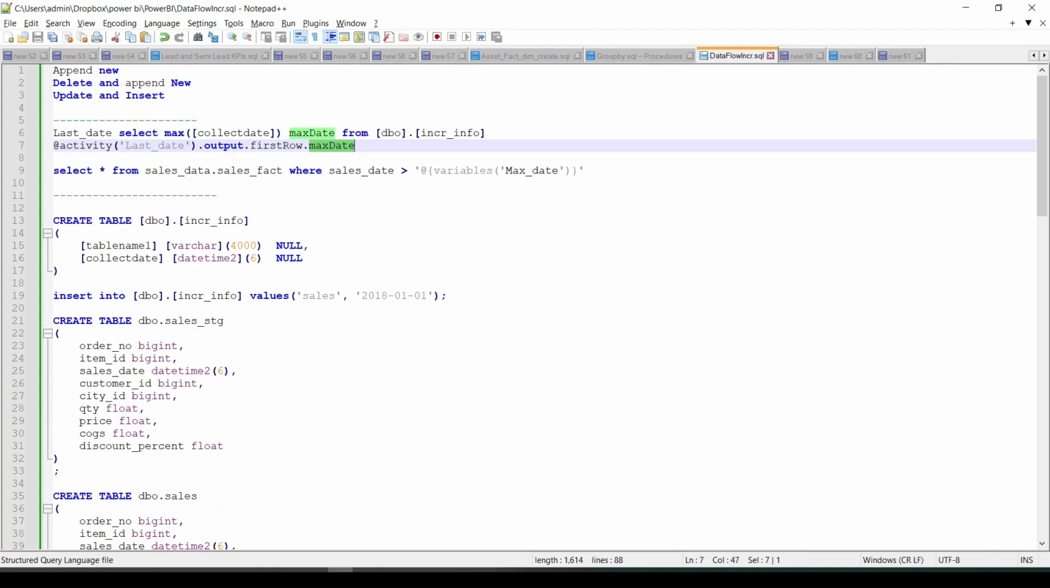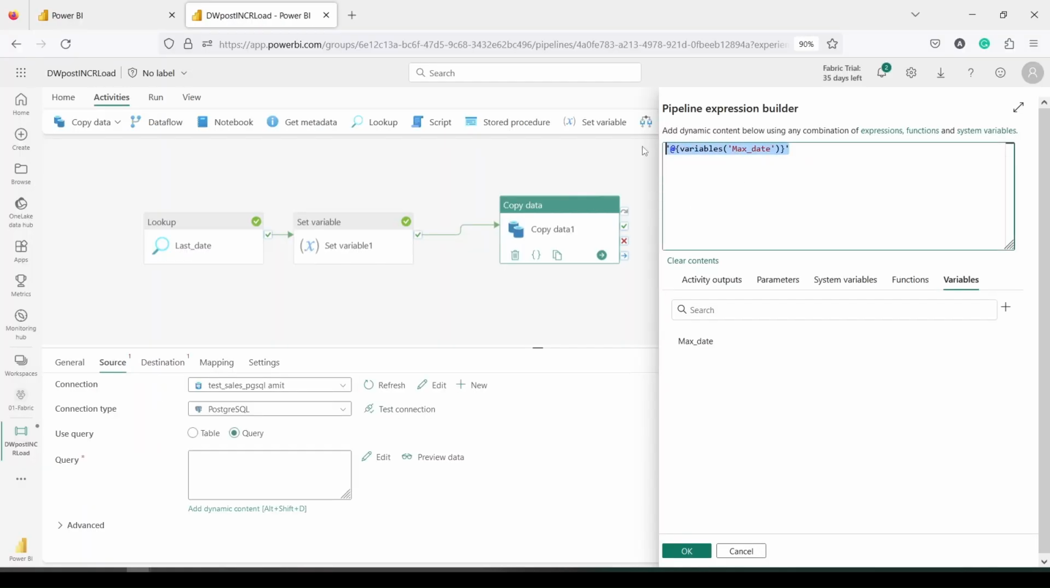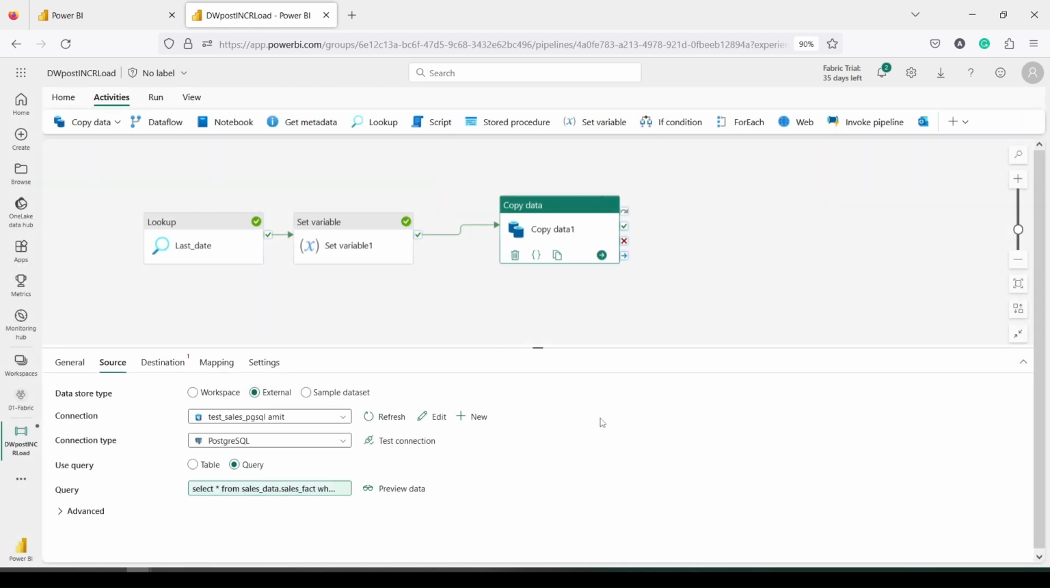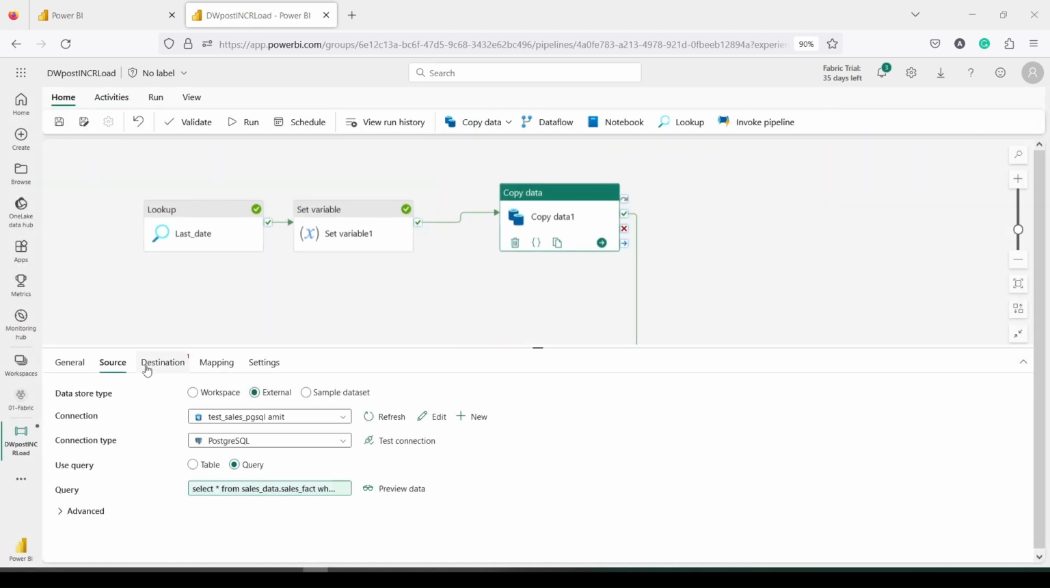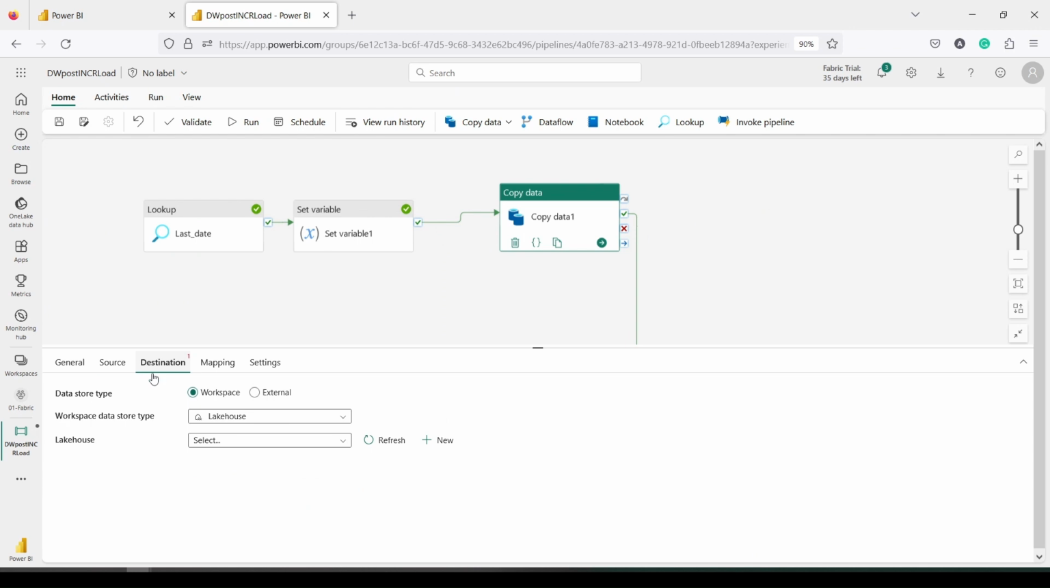So what I'm going to do is let me bring in the code from here. If you can see, the same way we are using max date. Okay. So this is the complete code. What I'm saying is select star from sales data with the schema there dot sales fact where the sales date is greater than this max variable. That is what we want here. And let me press OK. We have done the source setting. We also need to do the destination setting. For the destination setting, what you need to do is click on the workspace.